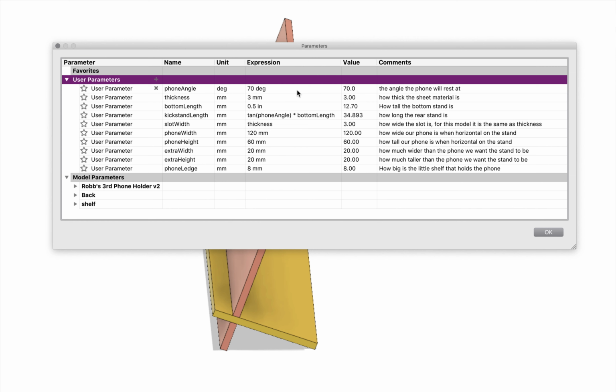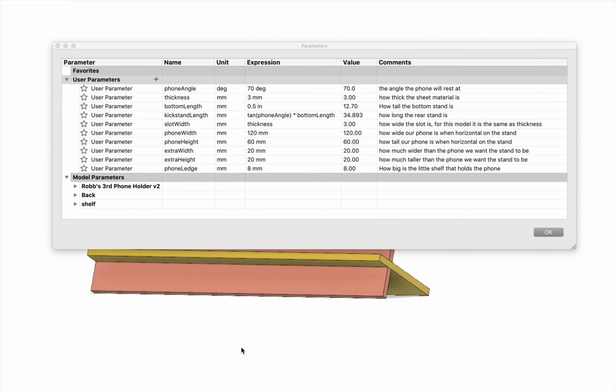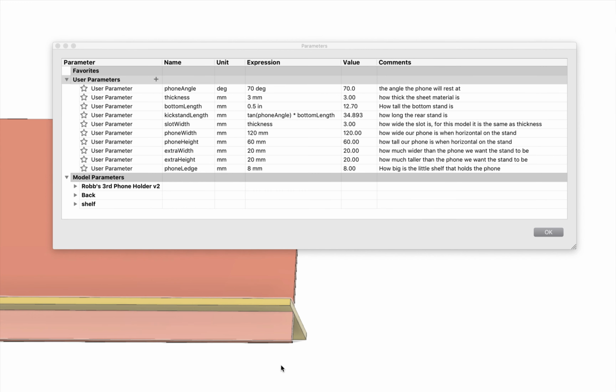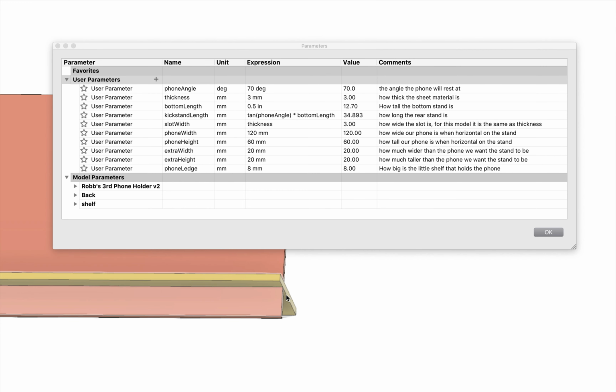So phone angle is going to be the angle the phone rests at, and that's measured from behind the phone. So between the horizontal plane and the phone, from behind the phone, not in front of the phone. Thickness of the material, we're going to start with 3 millimeters, which is about 1/8 of an inch. The bottom length is the size of this panel here, between there and there.